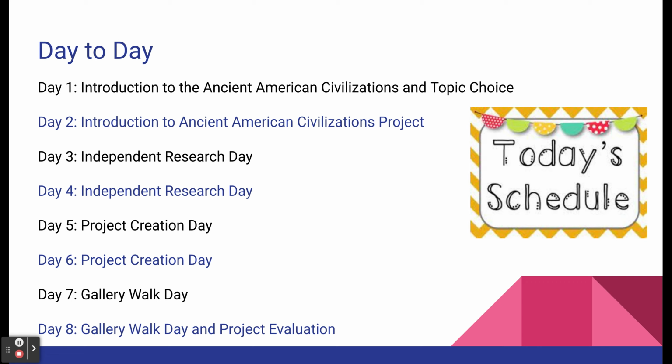On days 5 and 6, our students will be working on creating their final products. Students will begin to compile their research into whichever technology tool they choose, whether it's the website, the documentary, or the podcast. They'll take the information from their graphic organizer and start making a template format for their final product.